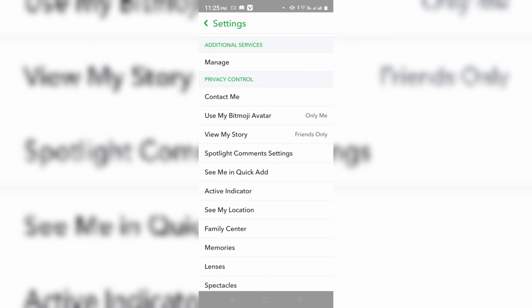So guys, this is how you can make your Snapchat account private.